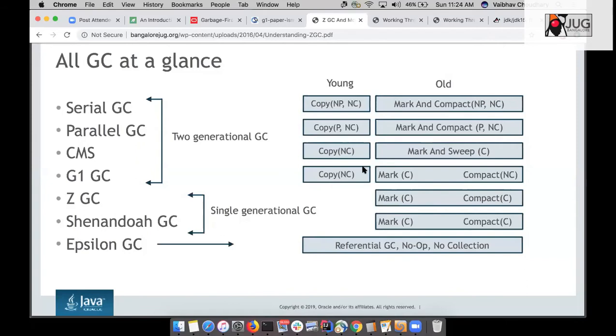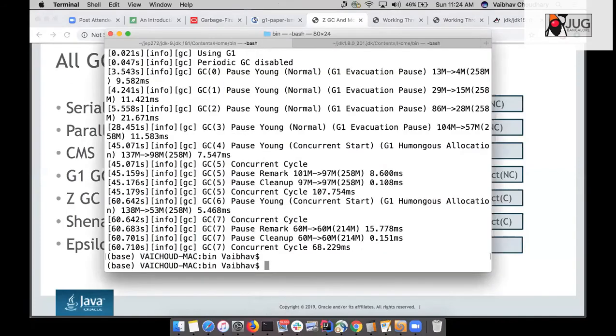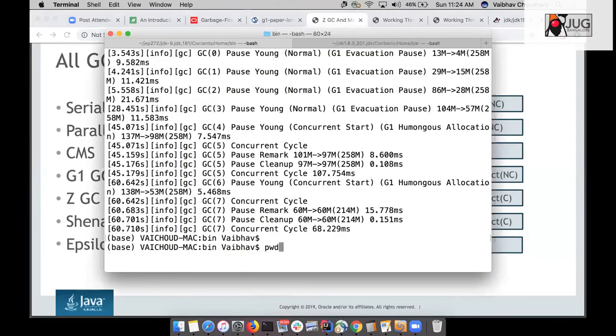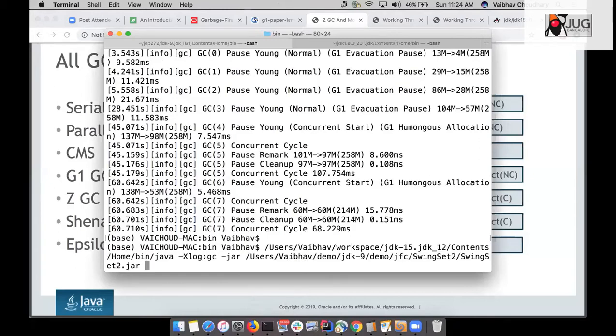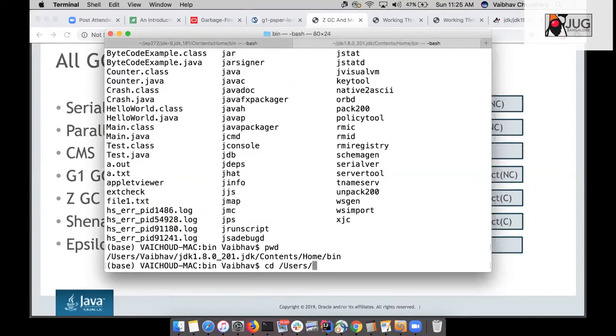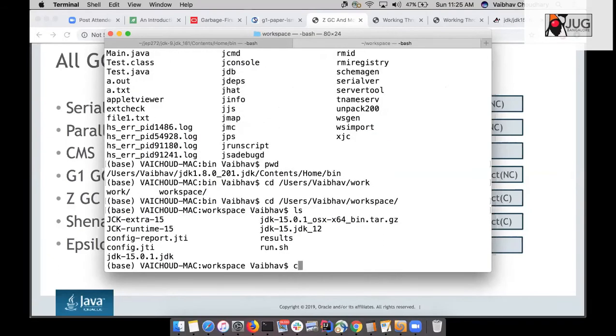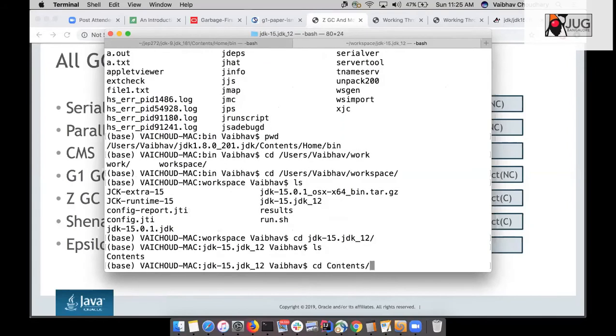Let me show you Epsilon GC before going into G1 GC. Sorry, there is a deviation. I ran it in the morning, but JDK 9 will not work out for Epsilon GC. JDK 15 is in early access, so I can take the JDK 15 content. Just give me one second, guys.